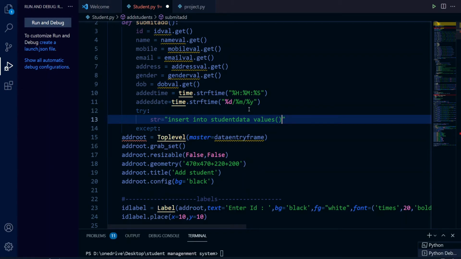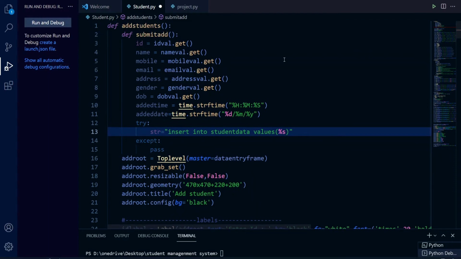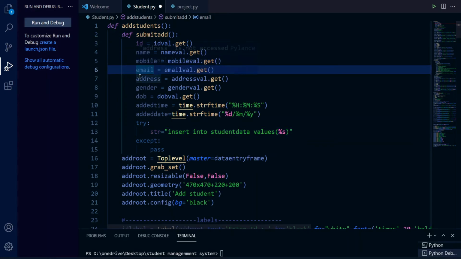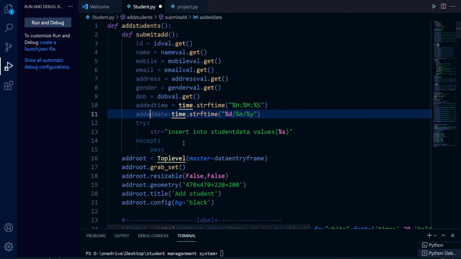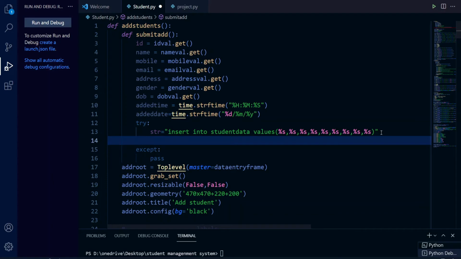Now we are going to add percentage s like this, percentage s for 9 times, because we have 9 data items to be entered into our database: 1, 2, 3, 4, 5, 6, 7, 8 and 9. We don't have to add hundreds of times, we have to just add 9. If you add more data, you have to put more percentage s over here. Why we have done it, I will explain.